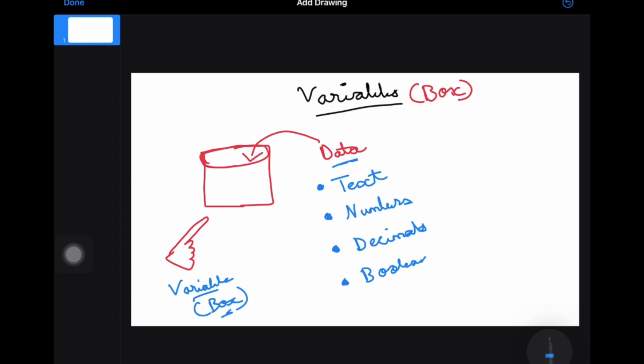What is that? We will talk about that later on. So just understand one very simple concept, that a variable is nothing but a box, and inside that box we put some data, and data can be in the form of text, decimals, numbers, boolean. There can be more, but as basics these are the things.